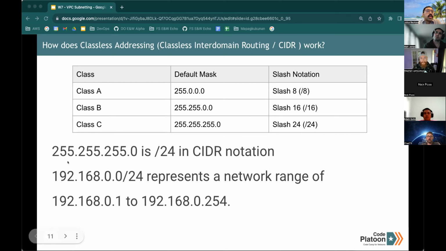if we were to take this IP address, it basically represents a network range of 192.168.0.1 to 192.168.0.254, because the first section is the network section and the final octet is the host section. Any questions so far?